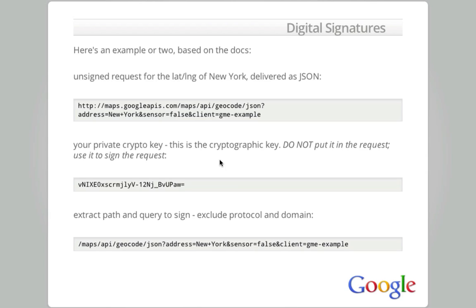The only thing that changes frequently would be your requests. For instance, in this example, I'm trying to find the geocode for New York, but in my second geocoding request, I could be trying to find out the geocode for a street address in Los Angeles. Since that would change the original request, that would mean that I would have a completely different digital signature for the second request compared to the first request.